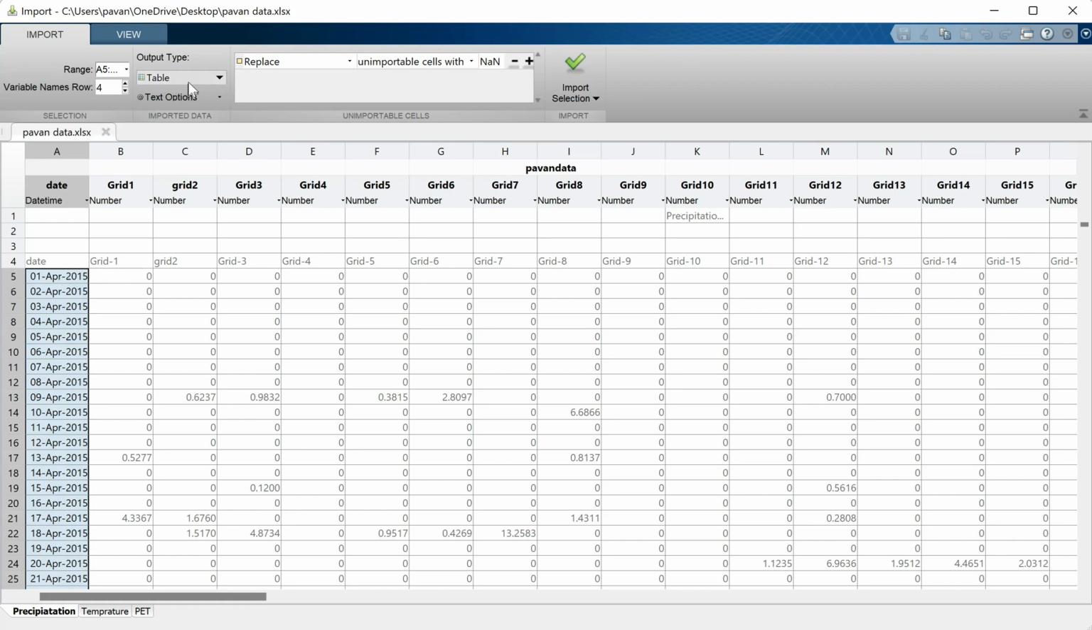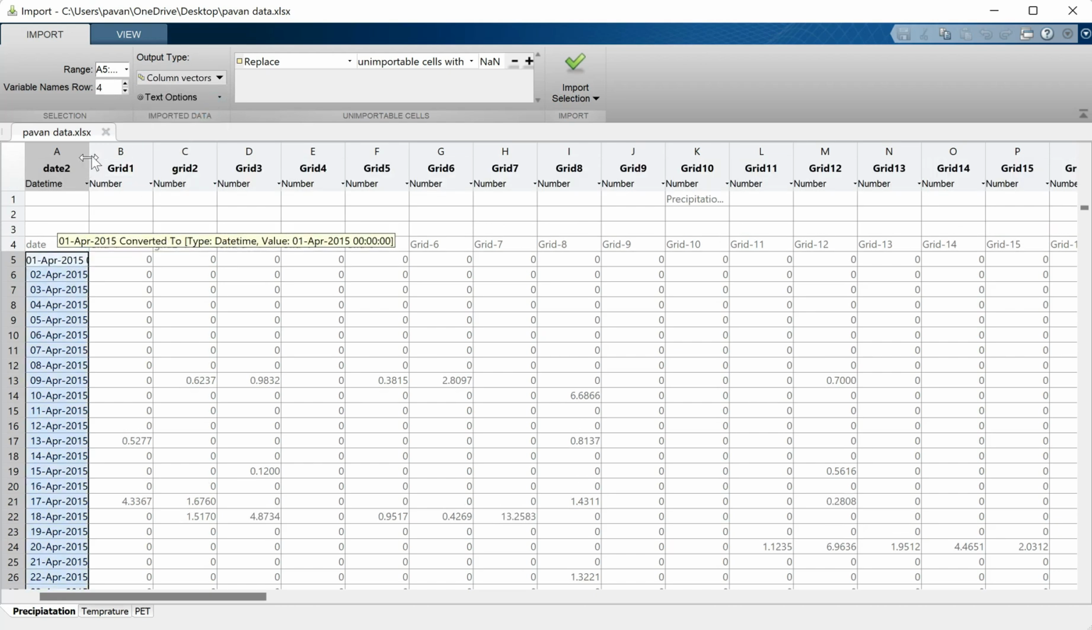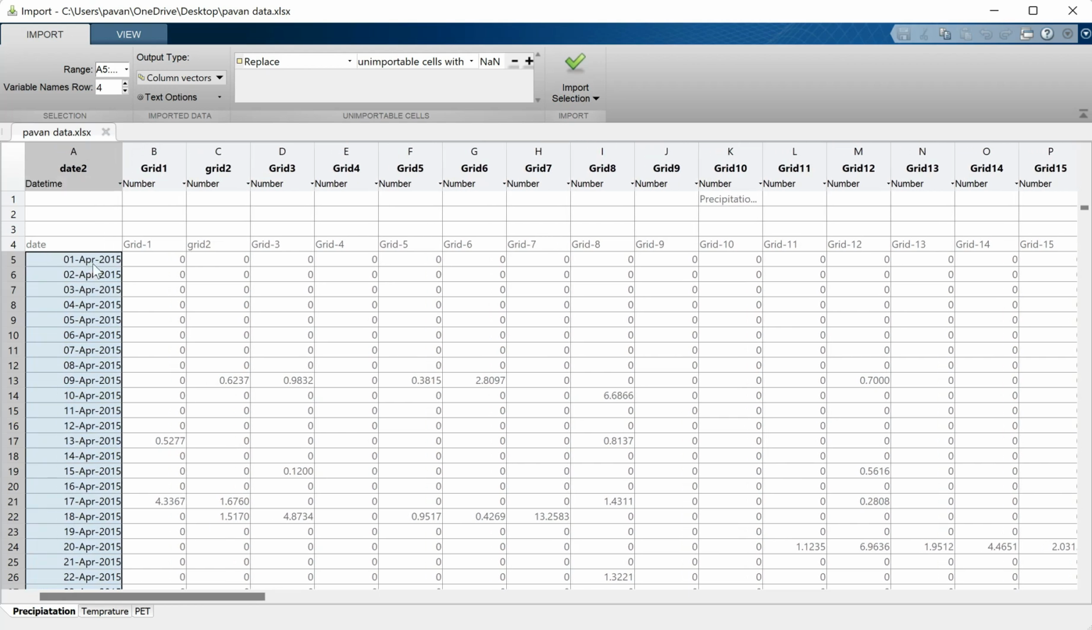So if you see here, there are various types of outputs which we can import. So in this case, we can choose, instead of table, we can choose column vector or numerical matrices. So let's say we press numerical matrix. Sorry, we should press column vector because it takes all the variables as vector parameters and then imports it into Matlab. So when we press this, see, it has already imported the variable and has assigned the name date to it. Why? Because I already have a date element.